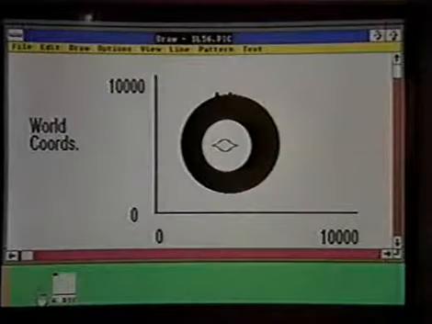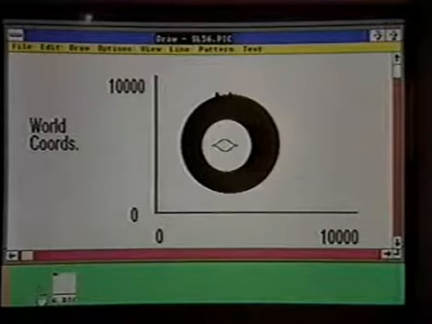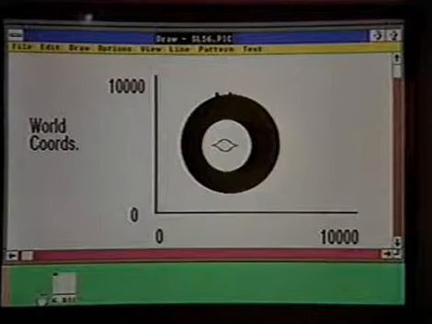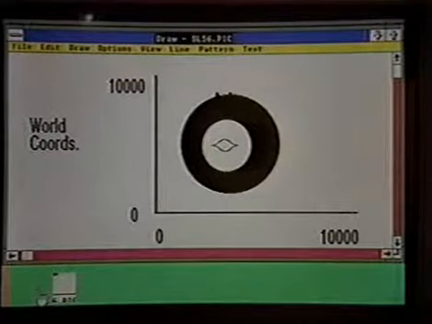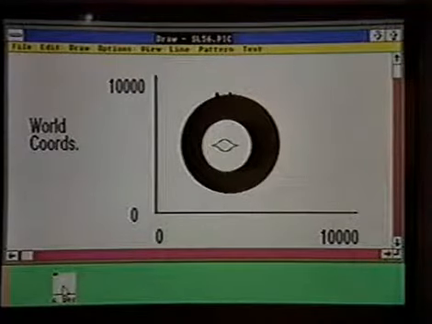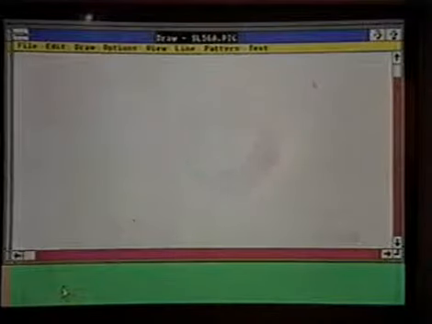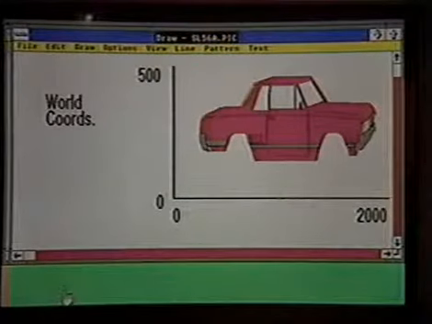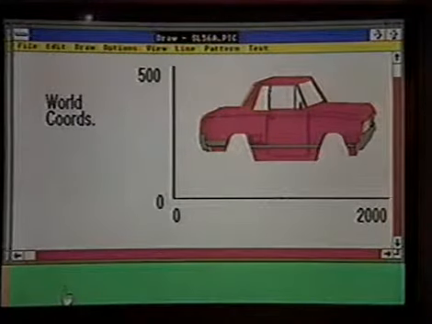Here we see an image of a tire described in a segment whose underlying coordinate system is 0 to 10,000 in each direction. This tire might make up part of a picture, say, and another part of the picture might be a car body, where the car body is described in another world coordinate system of 0 to 2,000 and 0 to 500. All of these, then, are world coordinates.